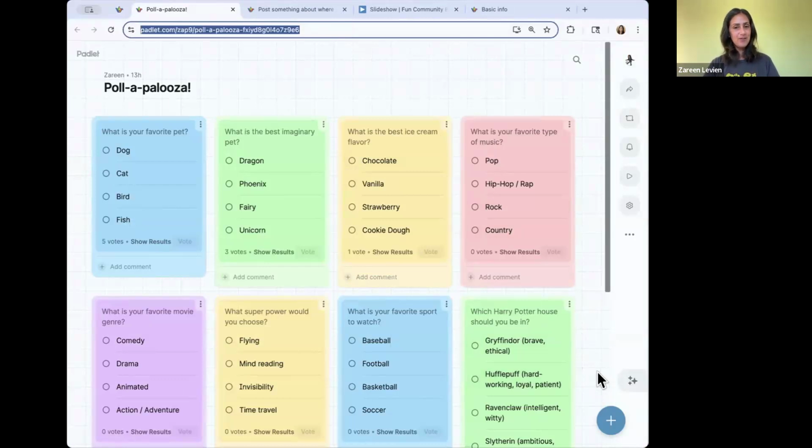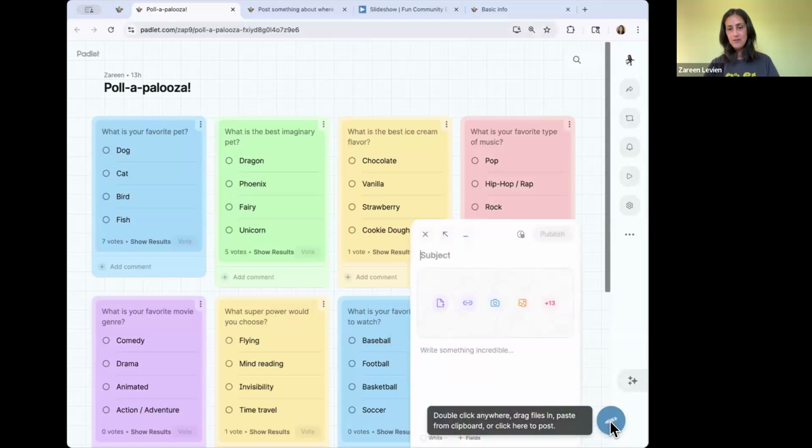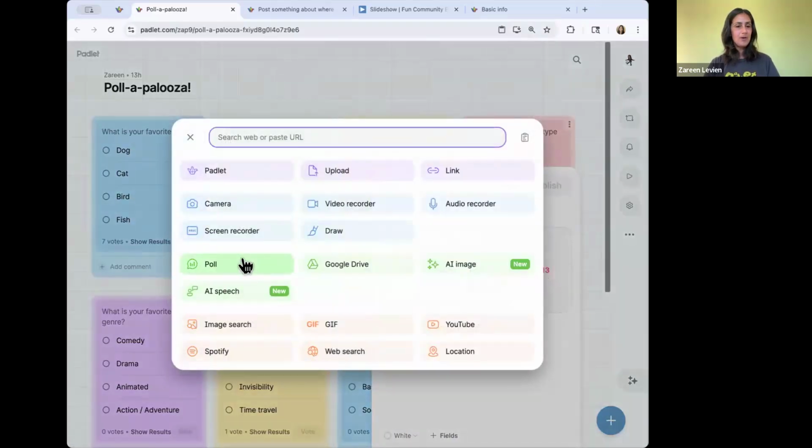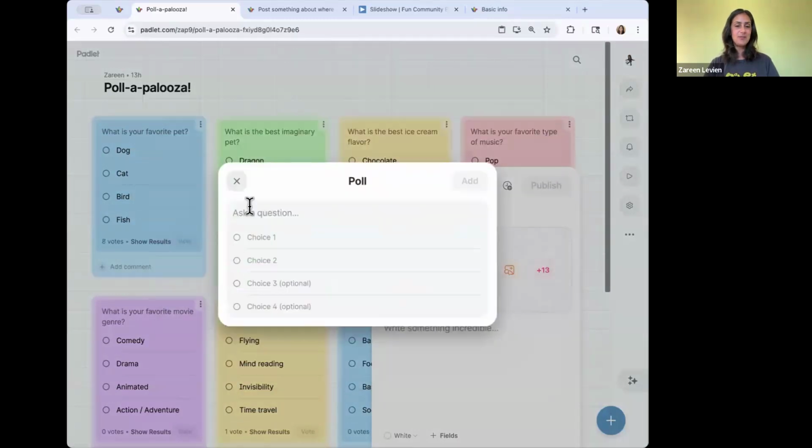Okay, so just really quickly before I go into the polls, I'll show you how you can add a poll. If you click on the plus sign and you come to the plus 13, we have polls as one of the attachments right here. And then you can write your own question. We have a simple poll version, so there are 4 options and it's multiple choice.